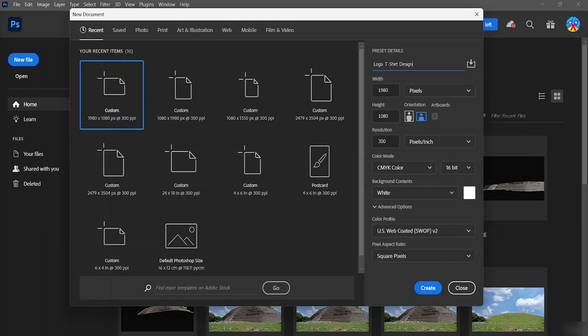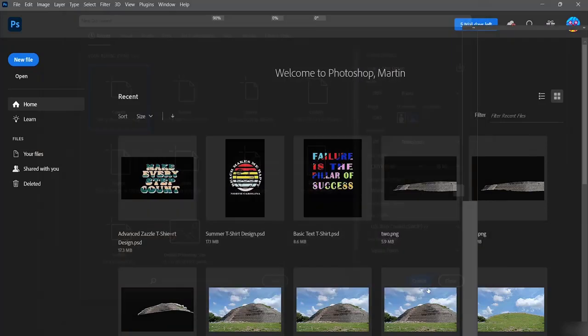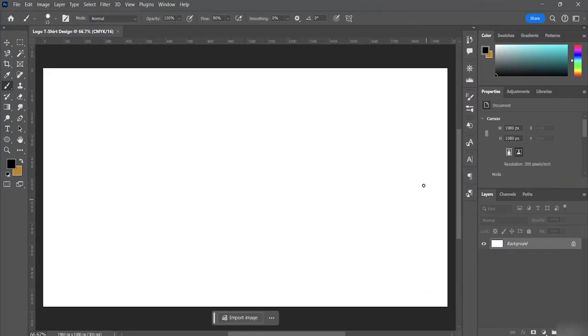Okay, and after that, here you guys can see this is the width and the height, and this is the orientation. For me, I will take an orientation of landscape. I don't want any artboard over here, and I'll take a resolution of 300. The color mode is going to be CMYK color, and I'll also have a white background in my new document. Okay, so now I will just click onto the create option.